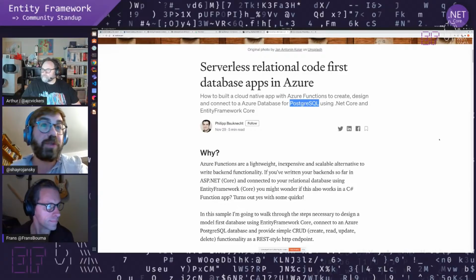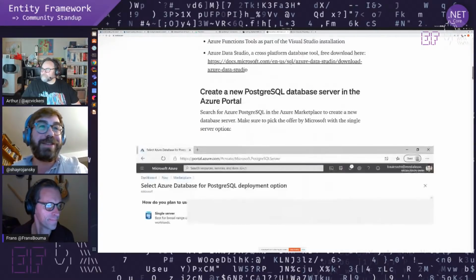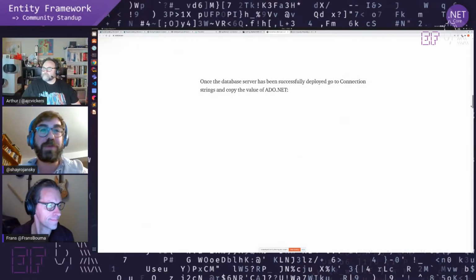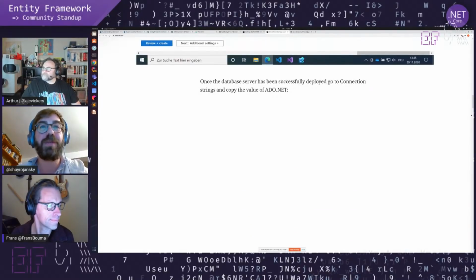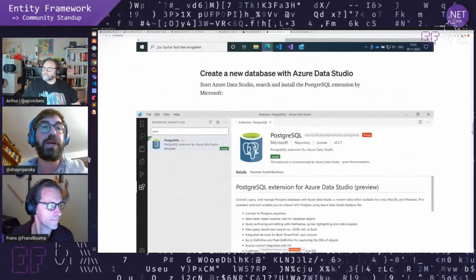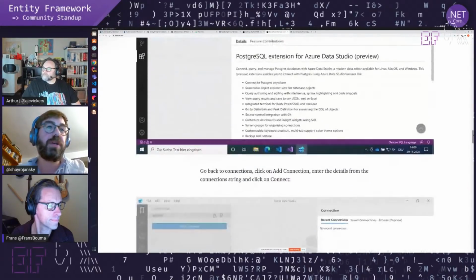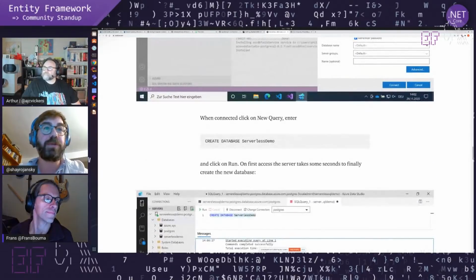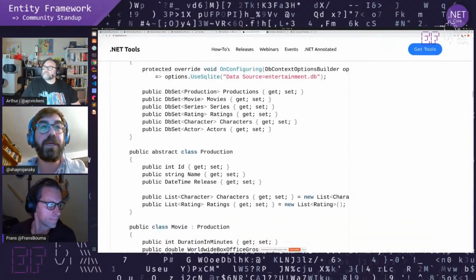Also, thank you, Arthur. This also happens to do this on Postgres, which is obviously close to my heart. But the specifics aren't really that important because EF Core supports different databases in much the same way. So this is a nice intro to how you go about setting up EF Core from Azure Functions, recommended for anybody thinking about serverless in the cloud.